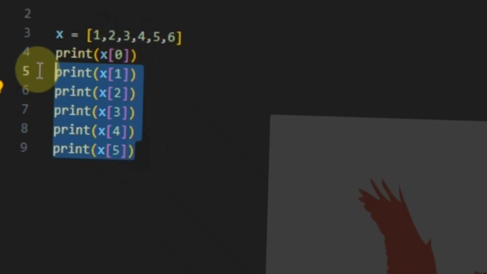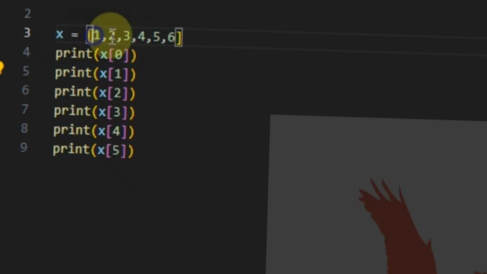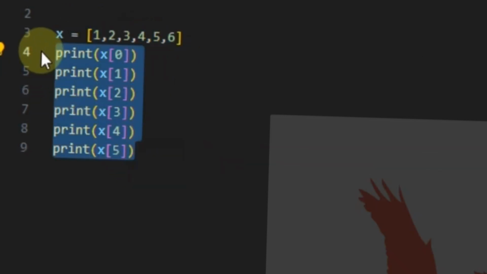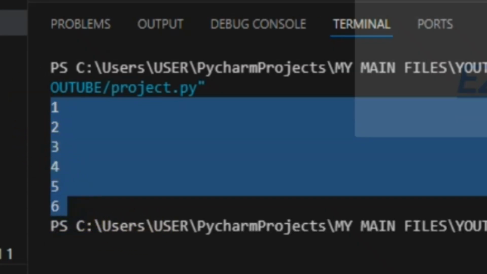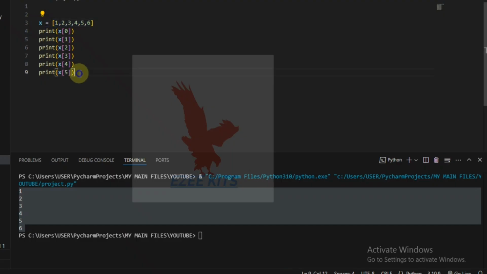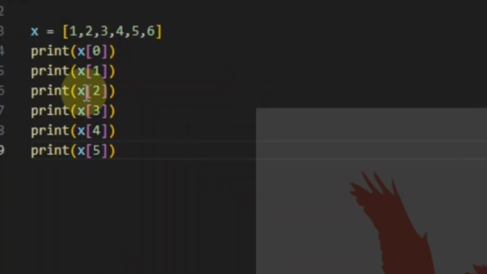So you can see, for me to print out all the values inside x, I have to write them and print them out manually. Let's run and see that. As you can see here, I was able to iterate through every element that is in this variable x.